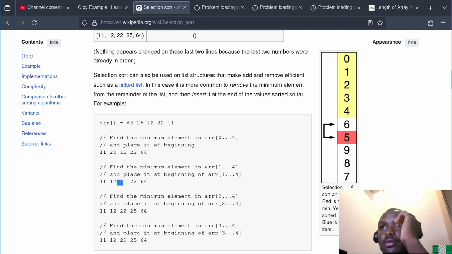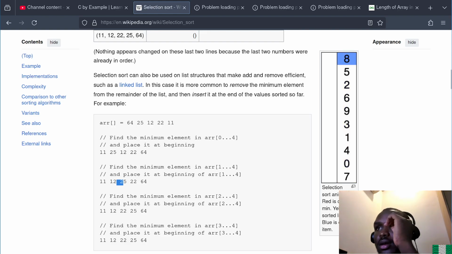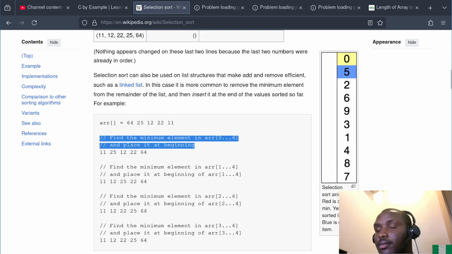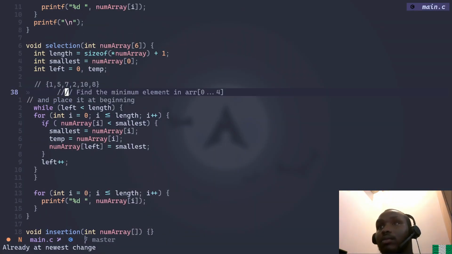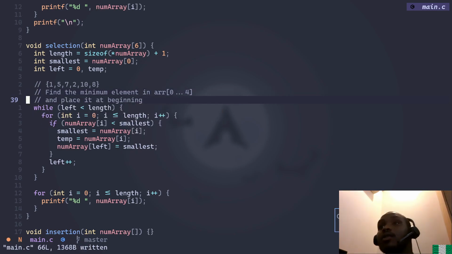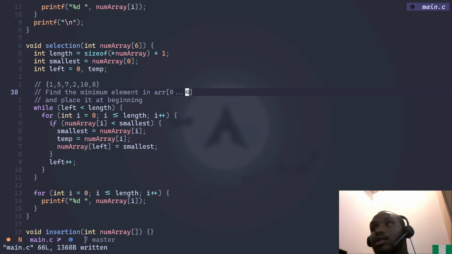Okay, I think I've been going about this all wrong. So I have only 2 steps. Find, I'm coming. Let me just copy them. So find the minimum element in array. Let's see, 0 to 5 because ours is 6. Find the minimum element in array 0 to 5. Place it at the beginning. Okay.